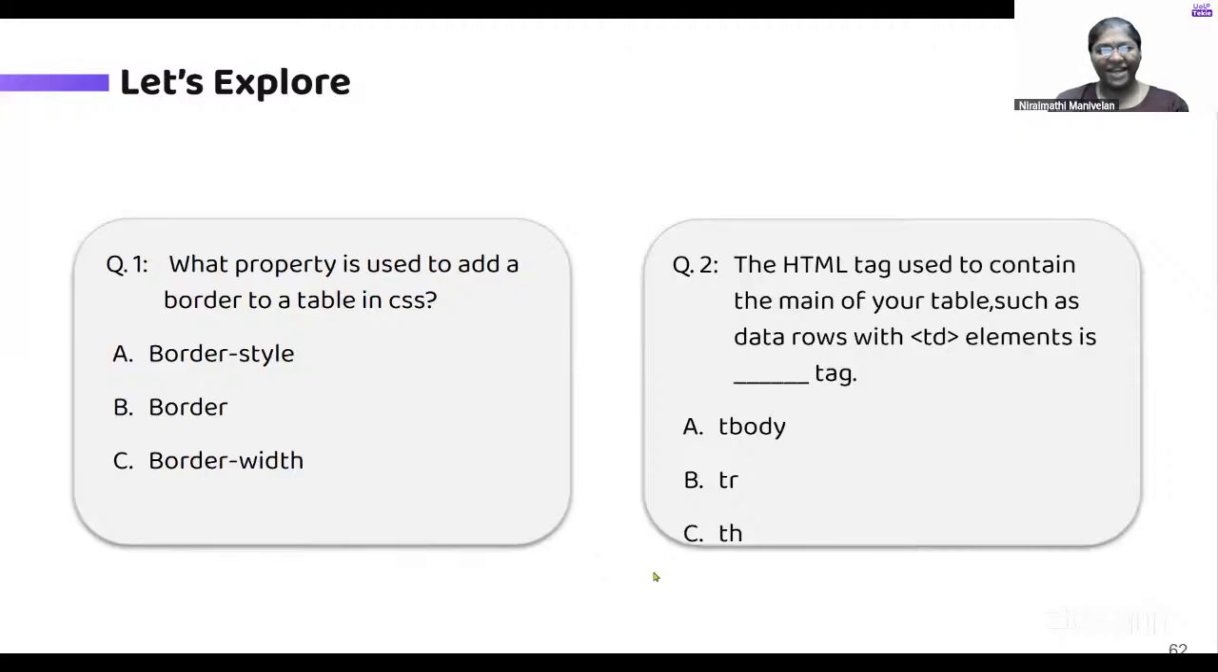Okay, there are different answers I'm receiving. B, C, A. It's T body, the main element, main body of your table. Maybe inside TR only we are giving. Maybe that is also your confusion. That's not wrong actually. So your T body is the answer. All right. Great. Perfect, teachers.